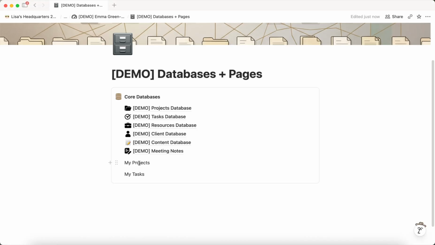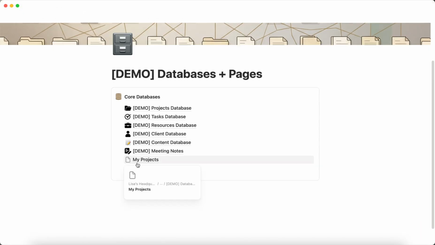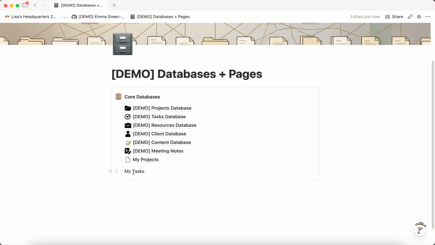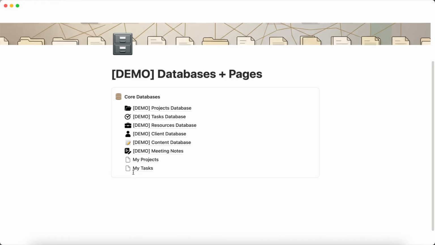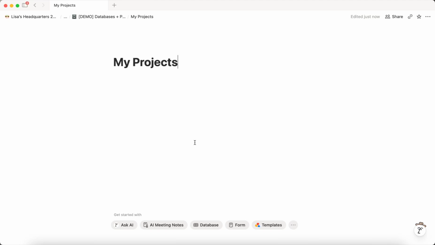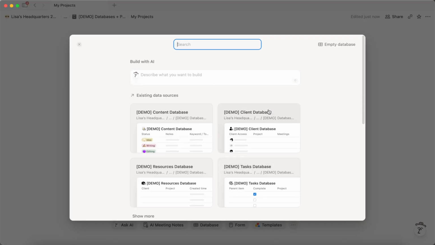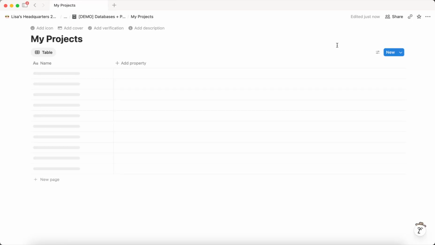Then I just go here and I use Option Command 9 to make it a page. Option Command 9 on my Mac, or I think it's probably Control Command 9 on your Windows. Anyways, now these two are pages. If I go to them, right now it's just a page. What you will want to do is come down to the bottom and click database. Then it's going to give you, if you already have some databases, but just start with an empty database.